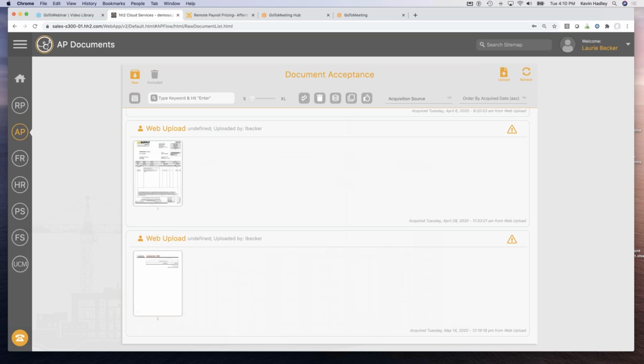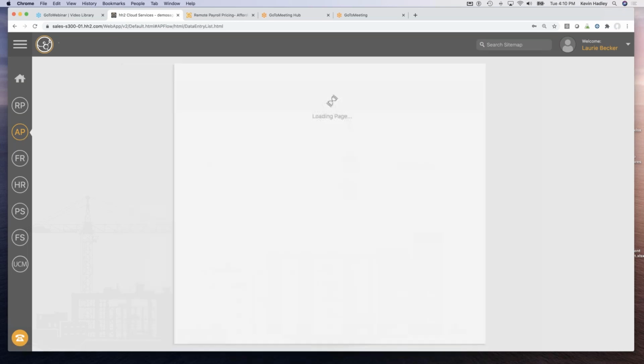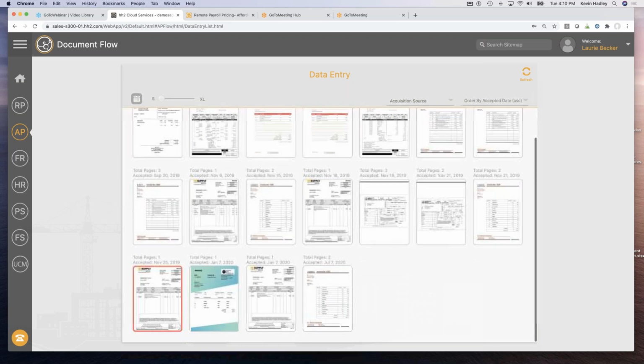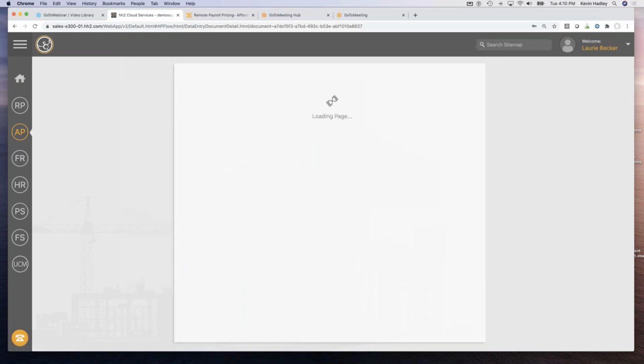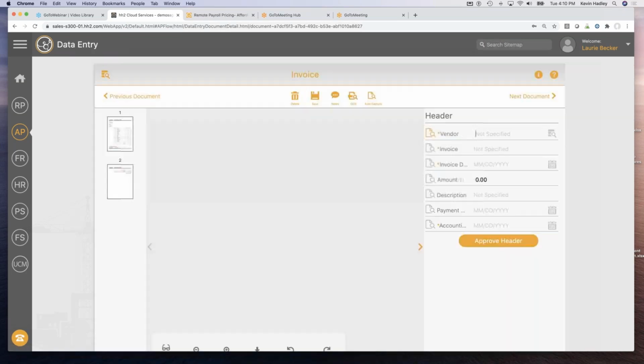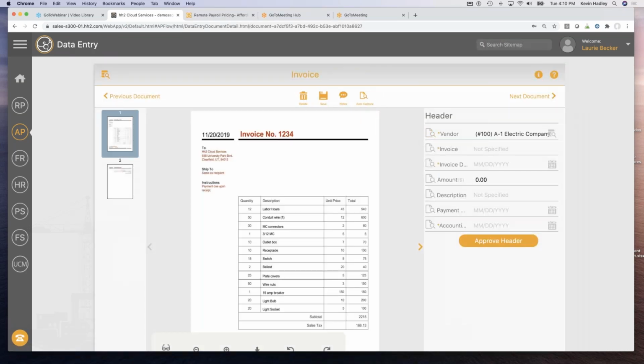Now, let me take you to the next phase, and it may be either the same person or a different person in the company who is doing the data entry. Well, you can see I uploaded this one on July 7th. So let's click on it here. And there's a few things that we do here at hh2 that are very unique. So pay attention, I'm going to go fast.